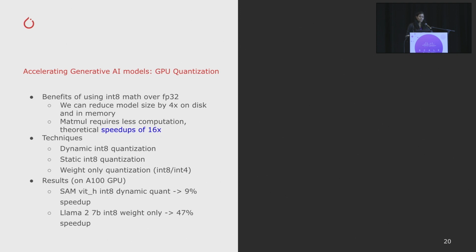So what are some of the techniques that you can use to quantize models on GPU? You have dynamic int8 quantization. This is dynamic because the activations are quantized dynamically during inference, while the weights are quantized ahead of time. You have static int8 quantization, where both the activations and the weights are quantized ahead of time. And then you have weight-only quantization, which, as the name suggests, just runs the weights in a compressed format, but stores the activations in full precision.